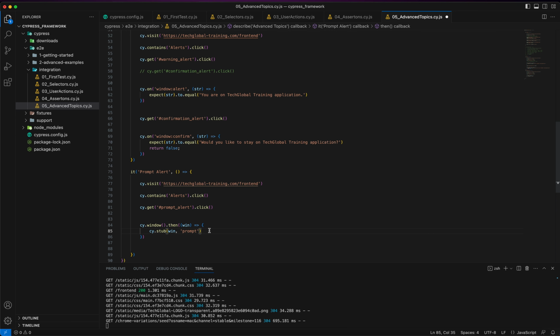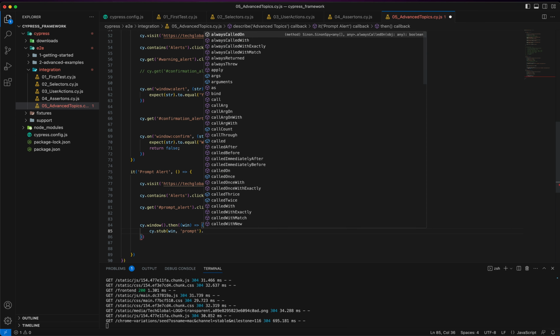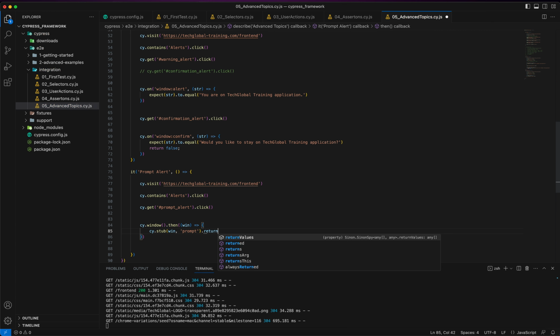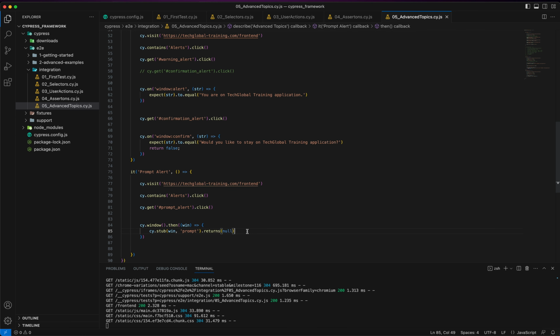So right now from here you can just say returns null. By the way, not return, it will be returns. When you do this, it's going to simulate clicking cancel on the page. Let's see how it looks.